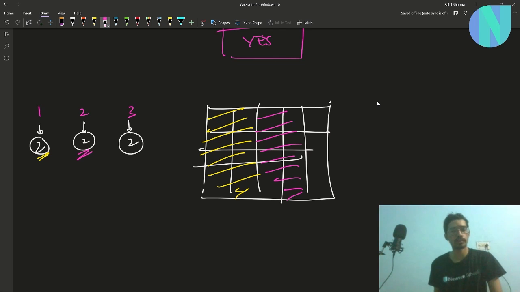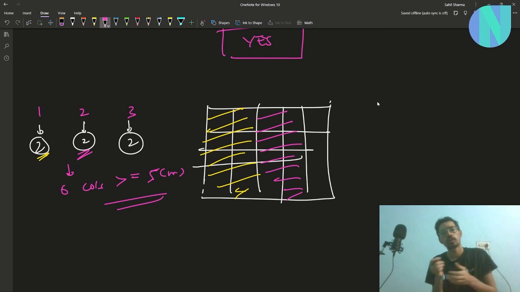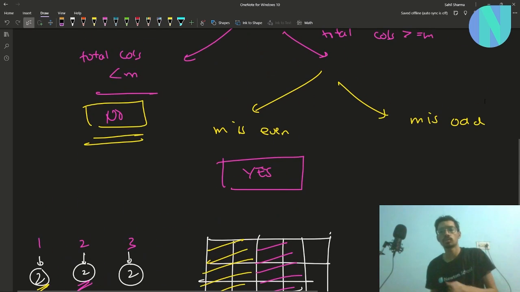So even though you can fill 6 columns here, which is more than or equal to 5, that is m, still you cannot fill in all columns. So for m odd, you have to make some special checks.